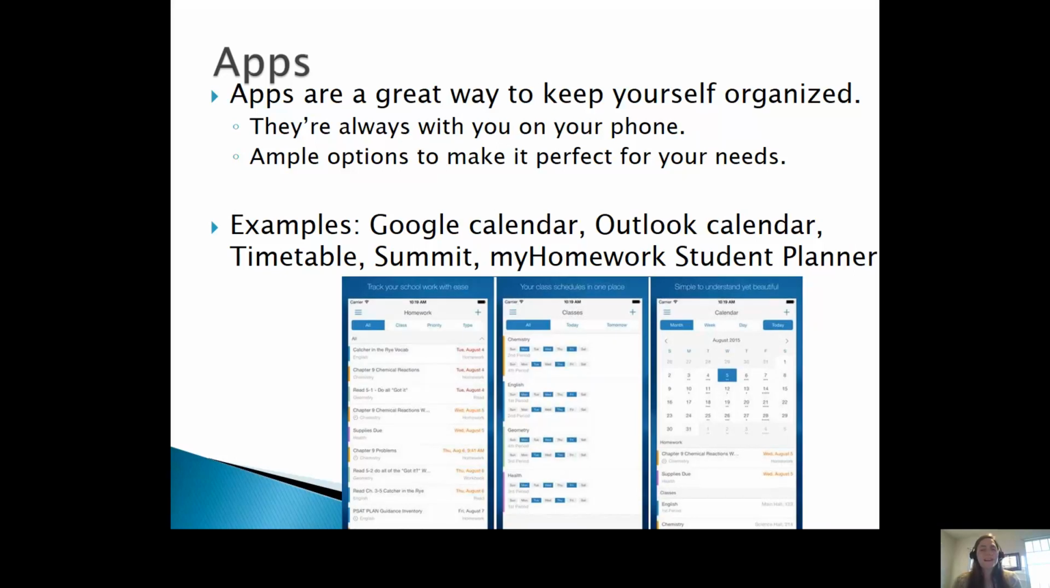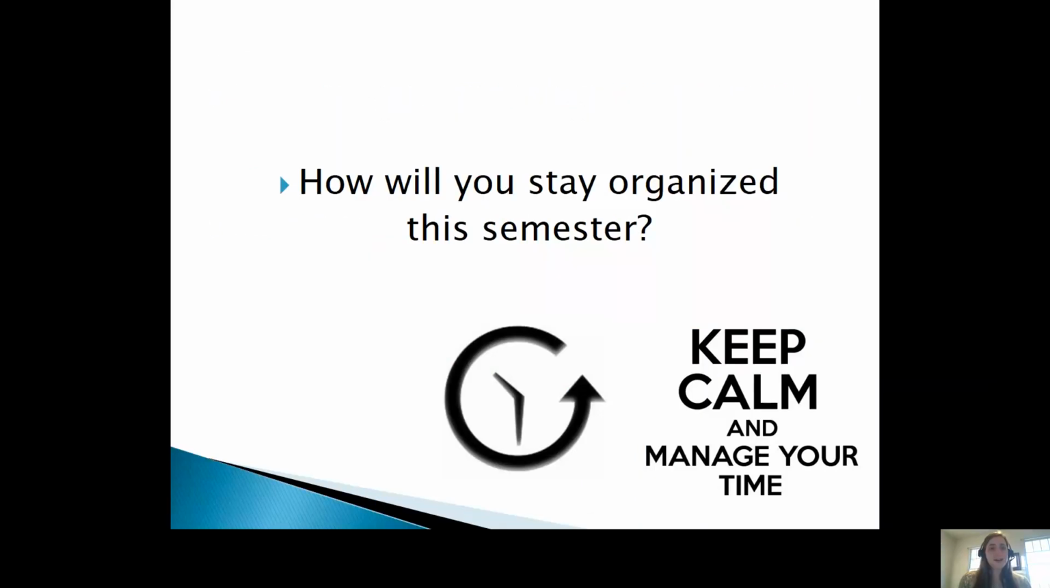Again, feel free to ask a learning assistant from the Learning Center maybe what apps they use or what study strategies they suggest, and we can work with you one-on-one. So, how will you stay organized this semester? I encourage you to commit to one thing, one new thing you want to try, and see how it works. Experiment with some of these different organization techniques.